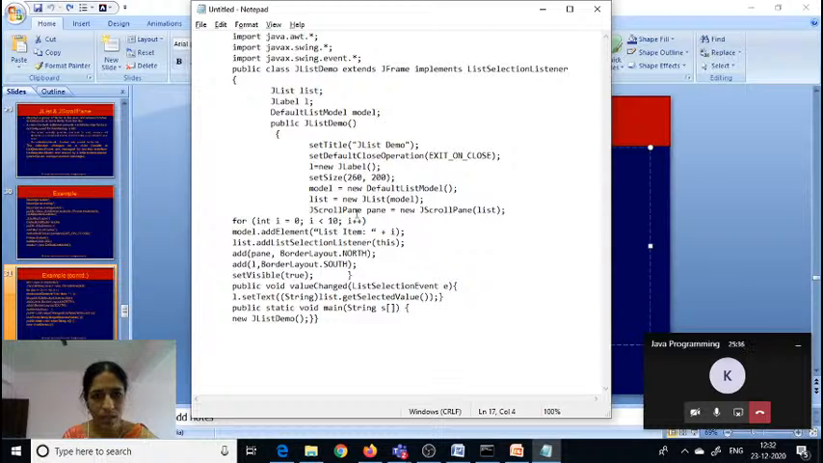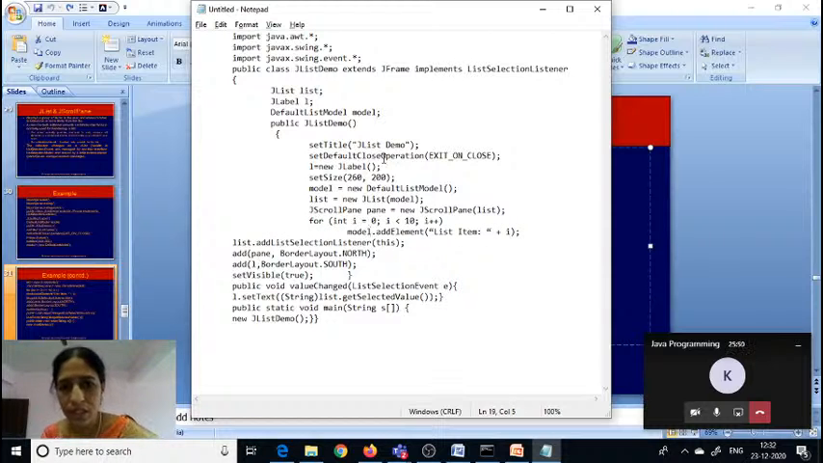List and scrolls, meaning where should the scroll bars be added? To this list, the scroll bars should be added. Next, how many items are added? 10 items. How are these items added? By using a for loop with the model. That means the list model is specified here, that is the DefaultListModel. Apart from that, there are different list models. We took the default model, and we are adding items into that default model. So item 1, item 2, like that any number of items you can add.